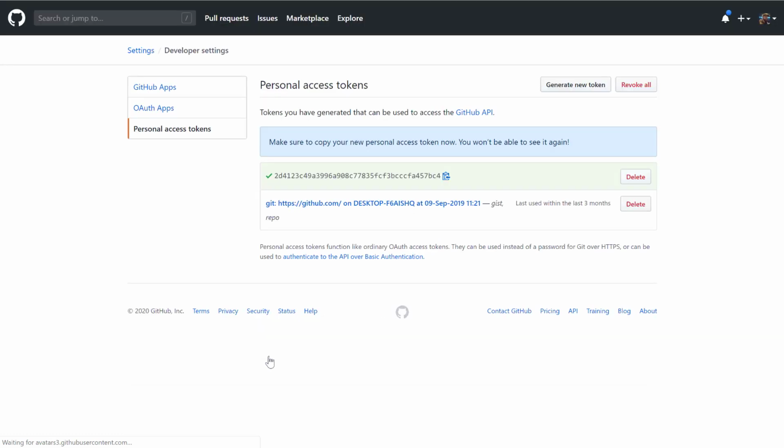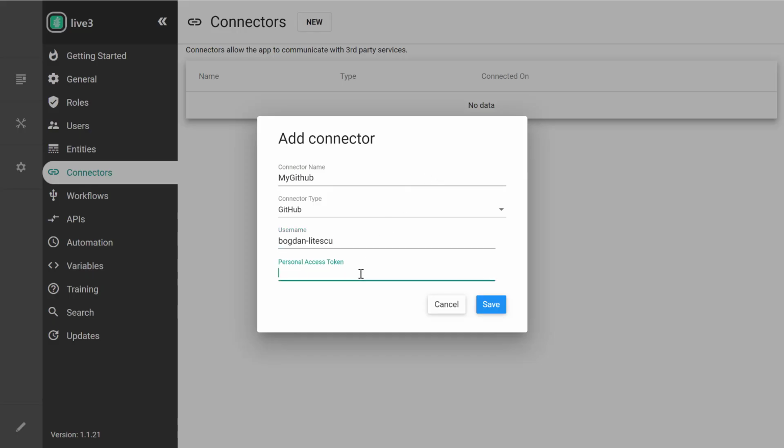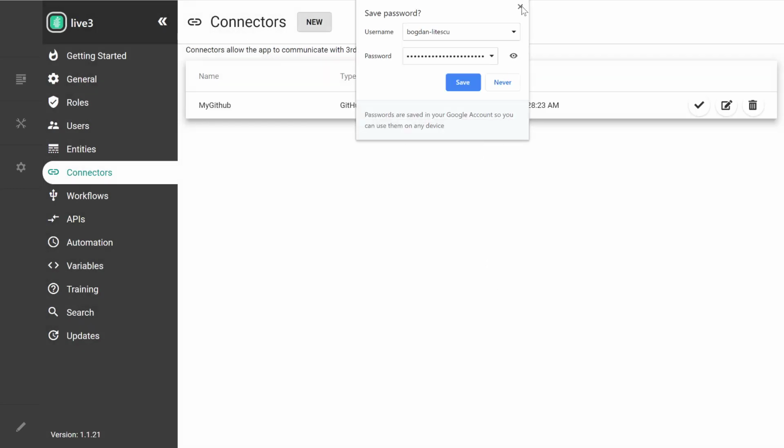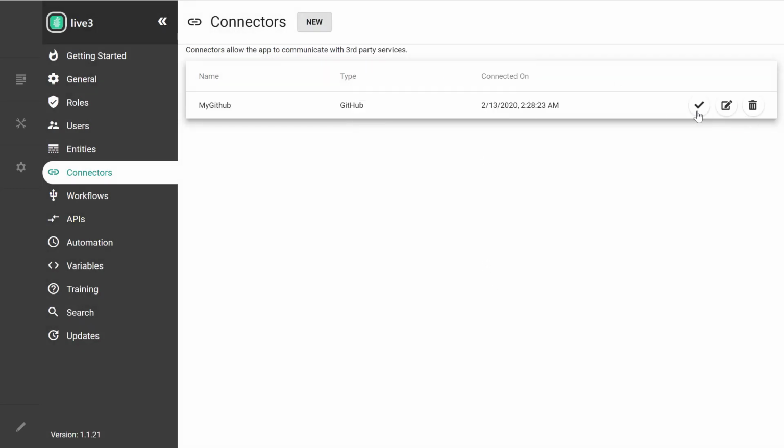Once we generated the token, we can copy it and put it back into the application. Save. And now we can also test the connector to make sure it's connecting successfully. And I can see the message at the bottom.